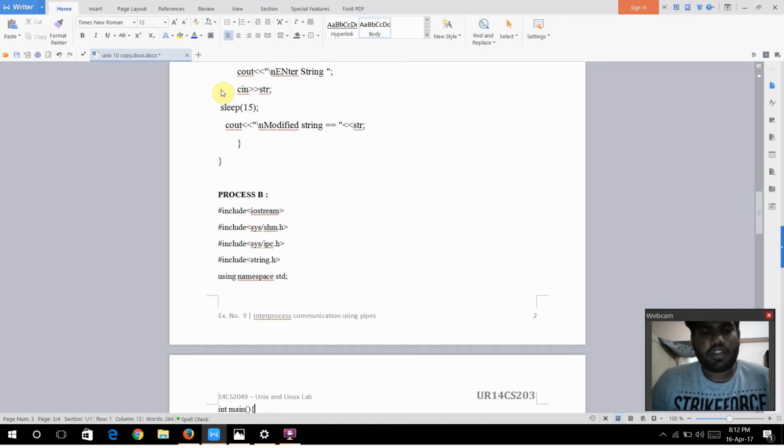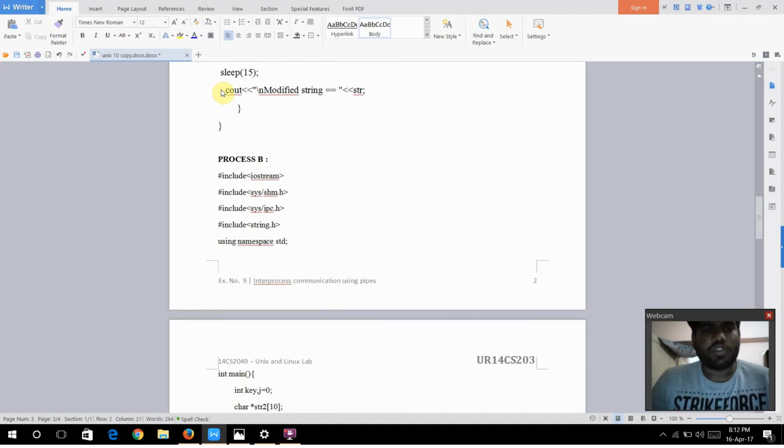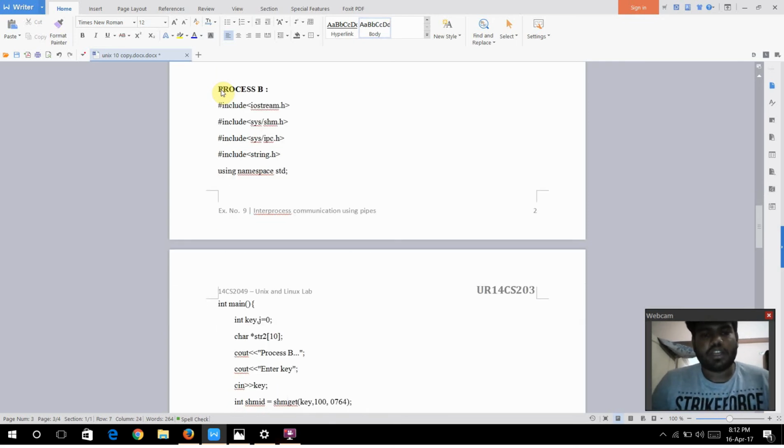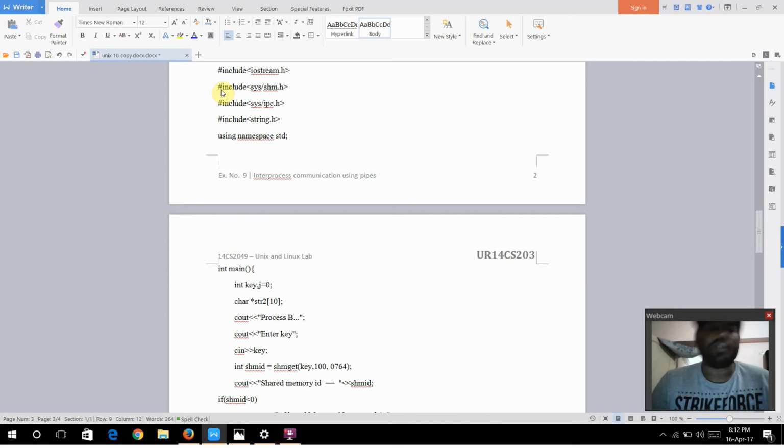So next we have process B. For process B we include iostream.h, then sys/types.h, and after that sys/shm.h, then string.h also. This is another header file which is being added. Now we're using namespace std. This is to attach to the shared memory, modify it, and print the reverse of the string.